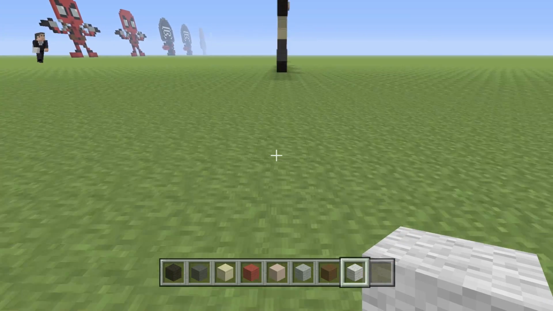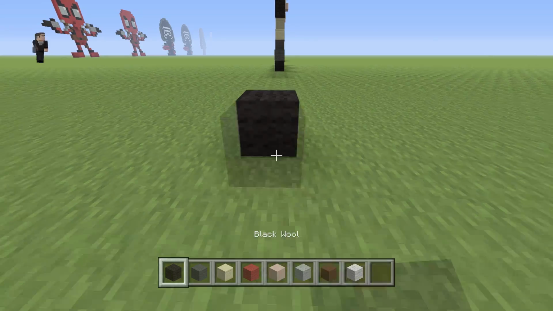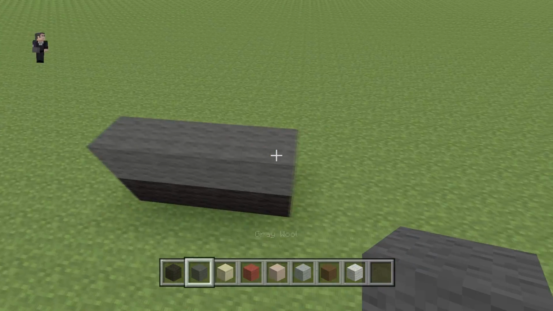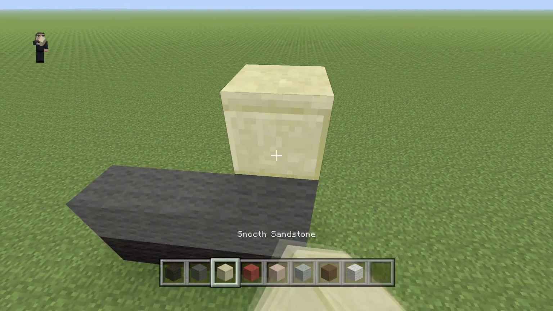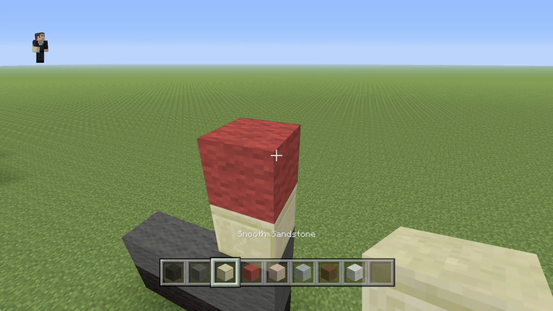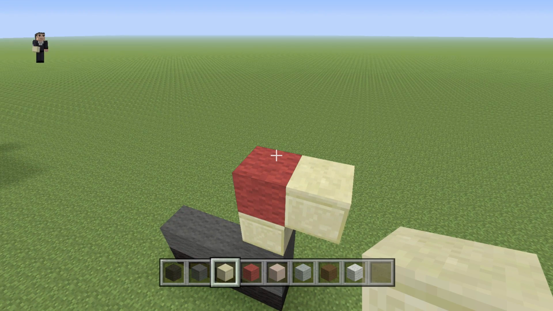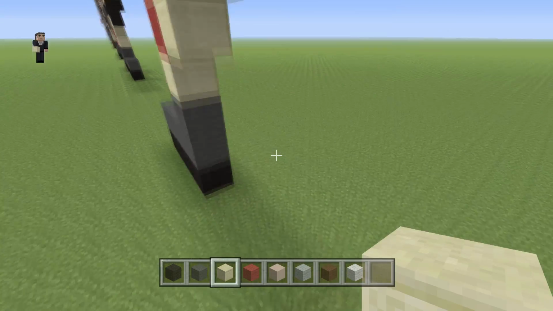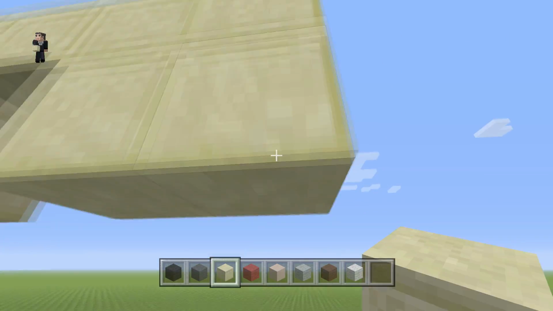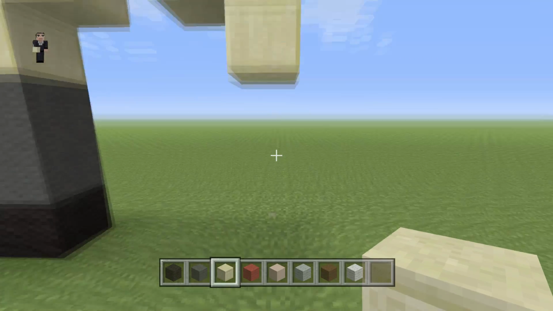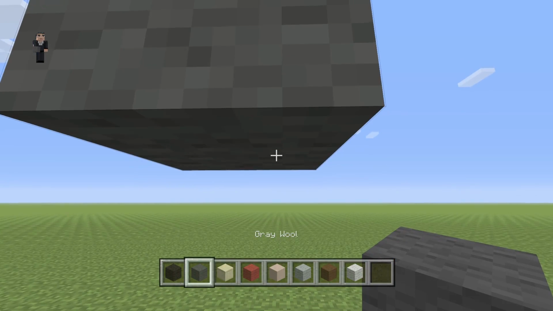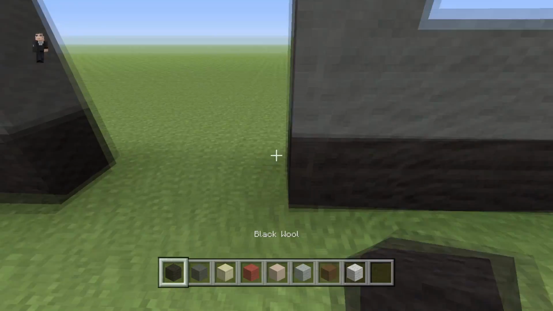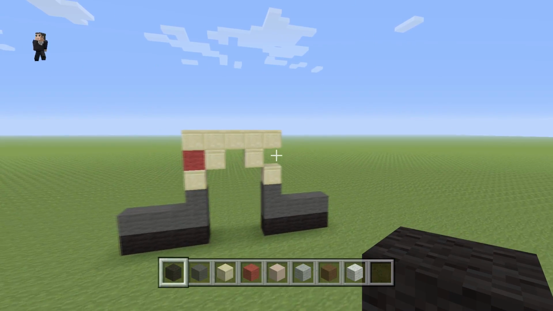Now what we're going to do is line up and place 4 blocks of our black wool, and then 4 blocks of our gray wool, and we're going to go up. We're going to grab our smooth sandstone, place 1 block, then red, then smooth sandstone next to it. And then we're going to place 5 blocks of our smooth sandstone like so. So 1, 2, 3, 4, 5, 6, and 7. We can actually take this one out. And then gray wool, and then 4 blocks of gray wool. So 1, 2, 3, 4, below 4 blocks of black wool. So there we go. We have his feet.